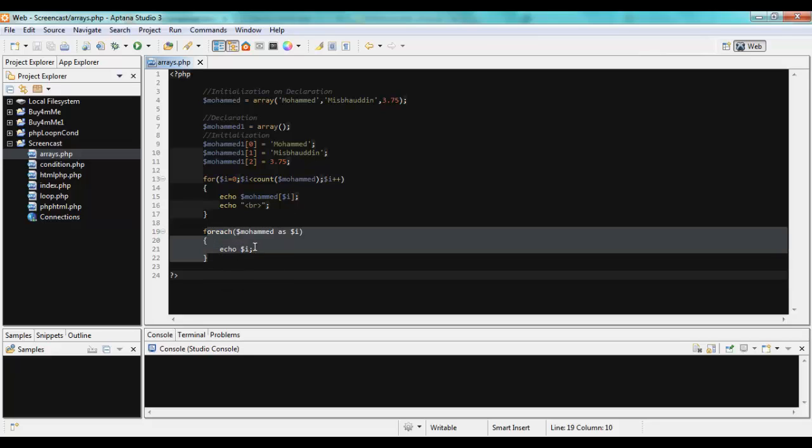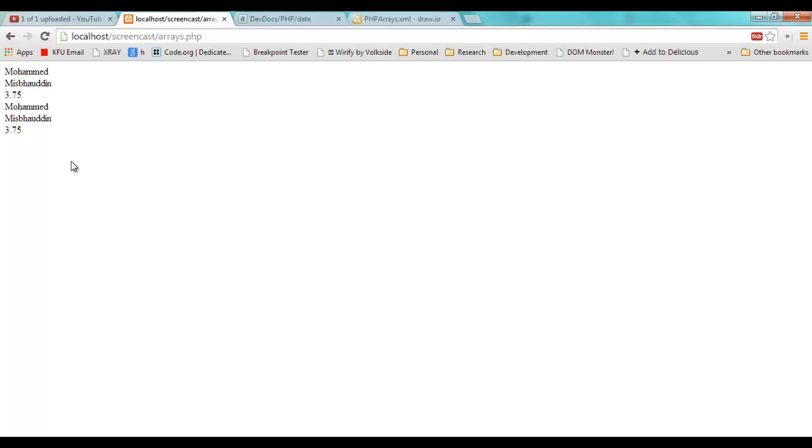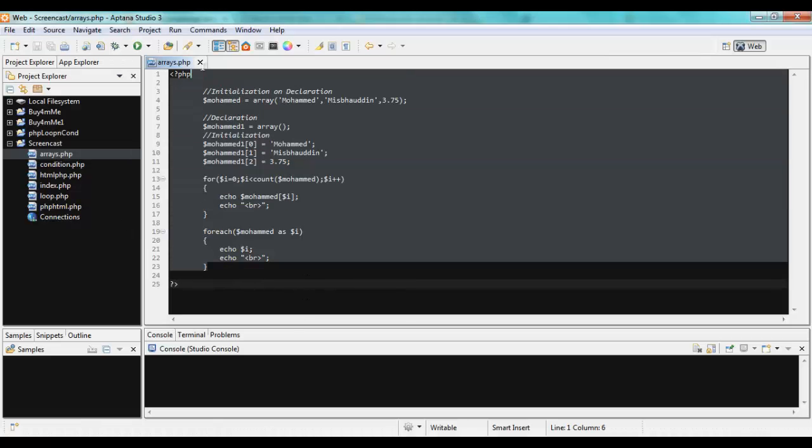Okay, so that's one thing that you have to really take care about. So you have to remember that. I'm just going to put a break here so that it displays it neatly. Okay, I'm just going to go back and say refresh, and yeah, that looks good now. So this is how a traditional array works.